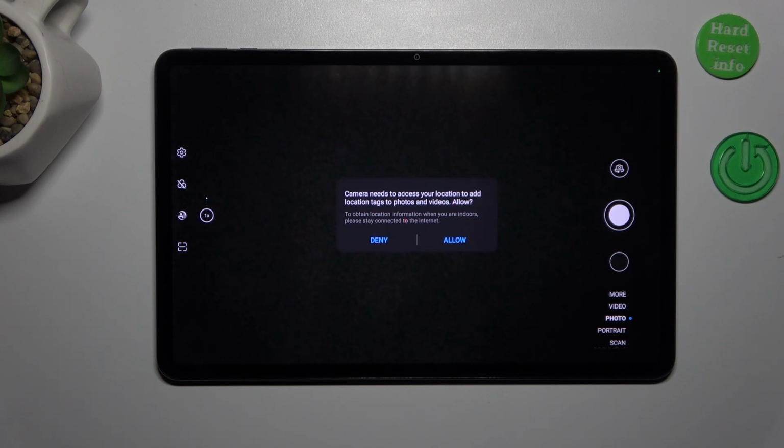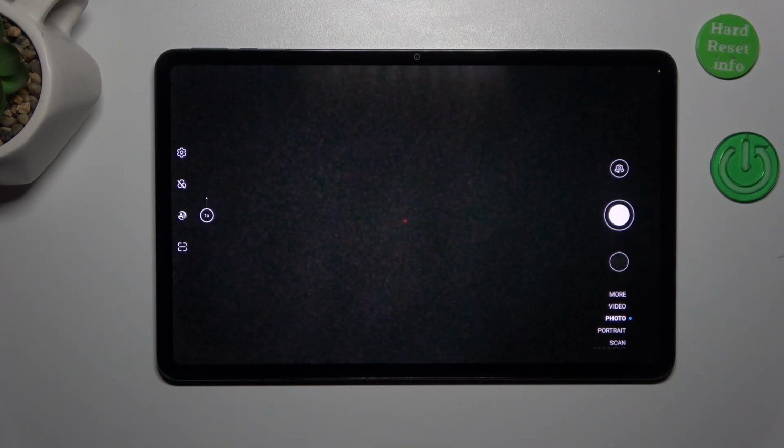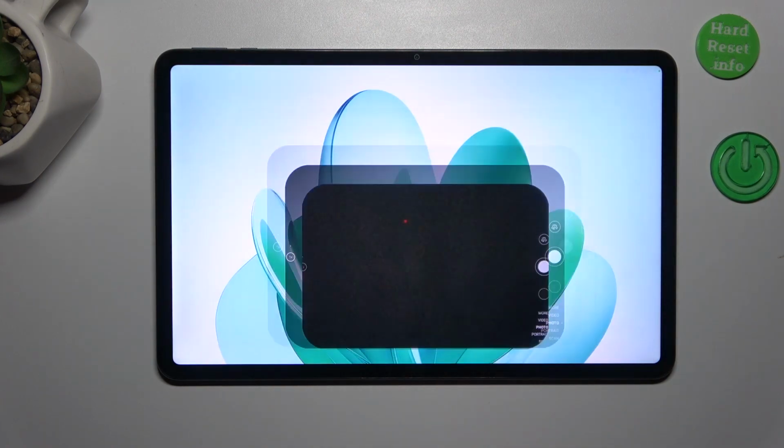first evidence. So our device asks us about the access to location. So also this is the first thing your device will ask you if you're opening the camera for the very first time, and the grid lines are not visible, which means that we just successfully reset all camera preferences.